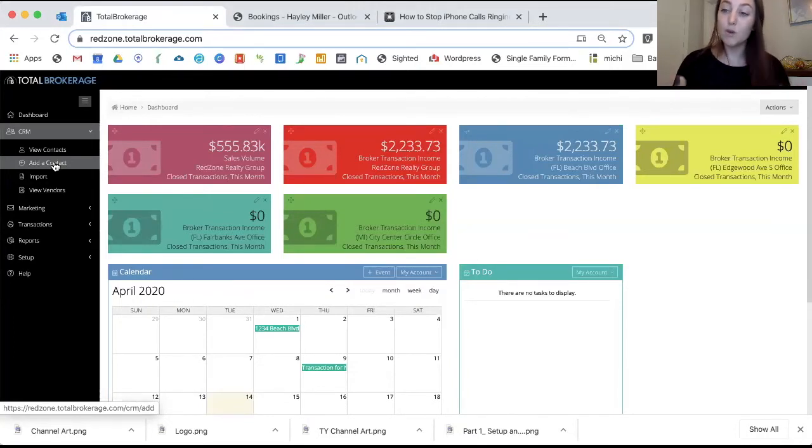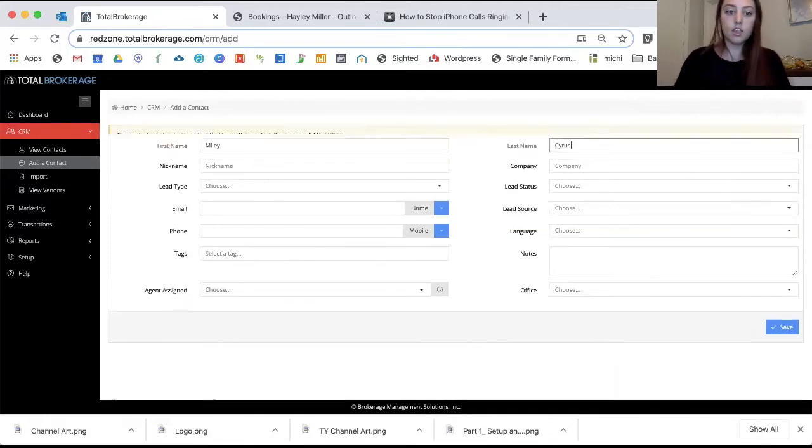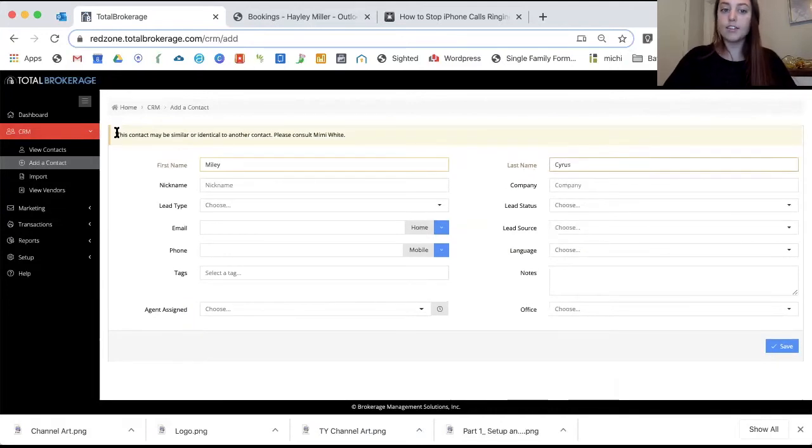But for the most part, you would usually have these people already in your CRM, and all you have to do is go through the view contact panel to start it. But let's add this contact in here. Her name is Miley Cyrus. And it's telling me, hey, this contact may be similar or identical to another contact. Please contact Mimi. So Mimi is the owner of a contact that has this exact same name.